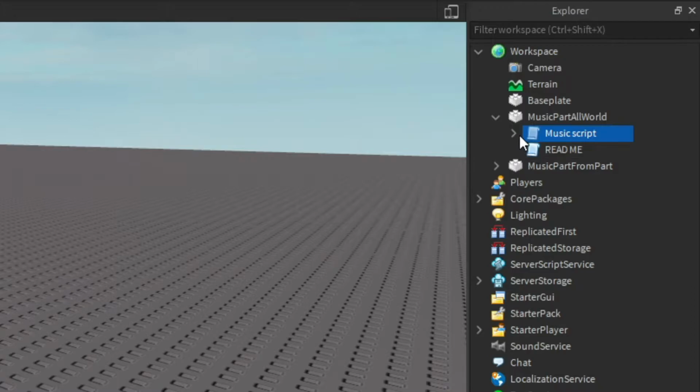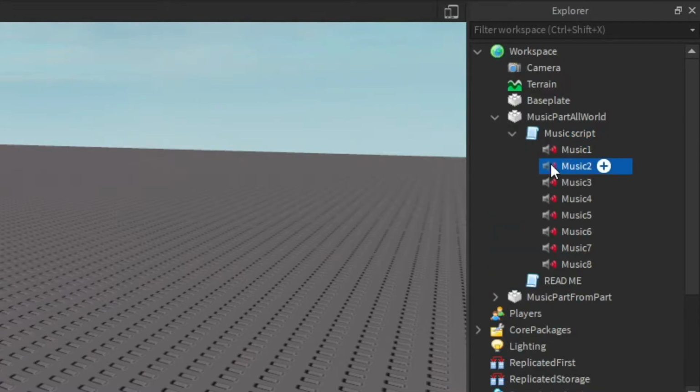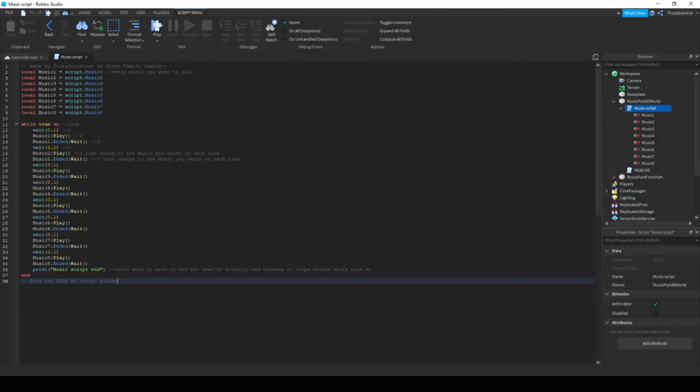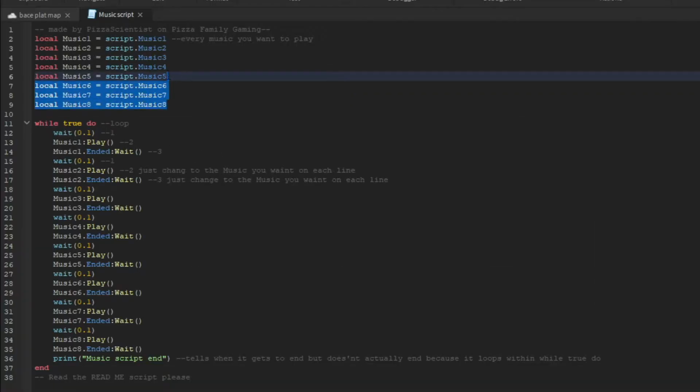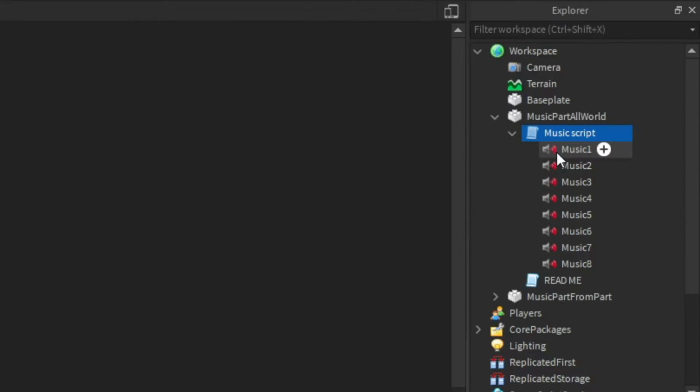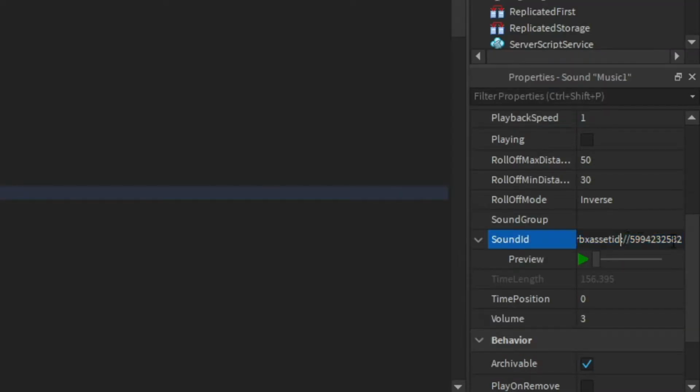This is the actual script. And then these are the musics that are under the script for the music part all world. So it shows what the musics are right here, and then this is how it plays it here. So basically, if you want to change the music, you would just click on the musics that you want to change, and then you go down to the properties and you change the audio ID to whatever you want it to be.